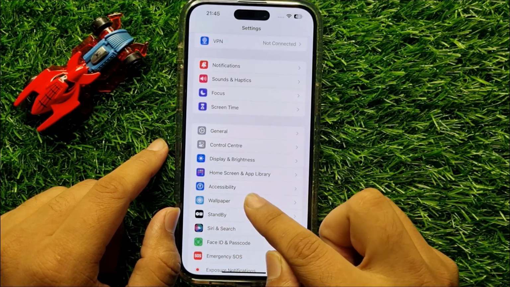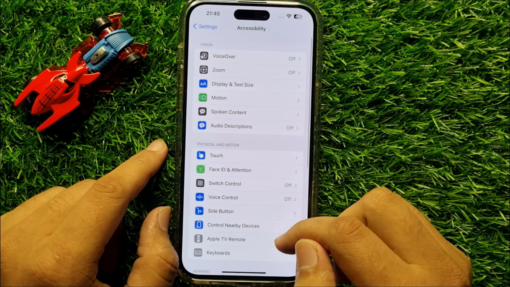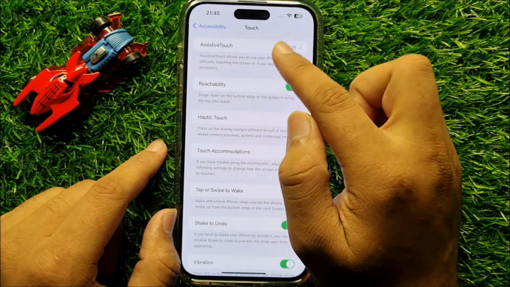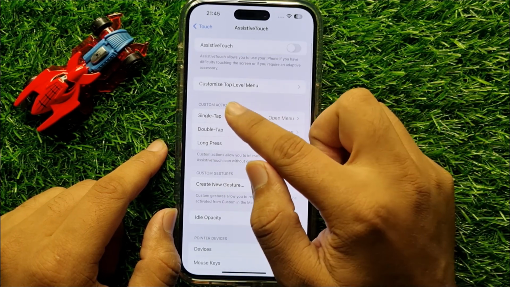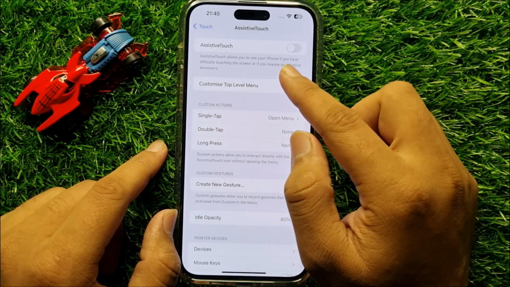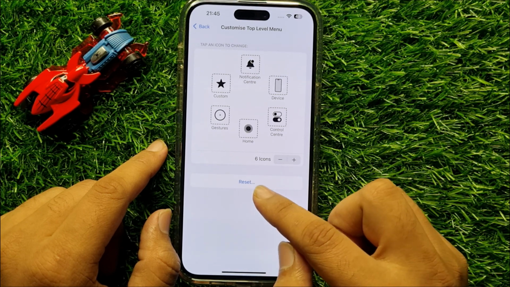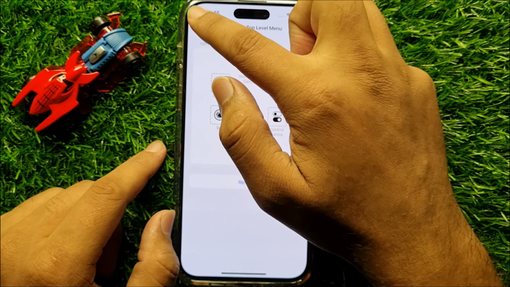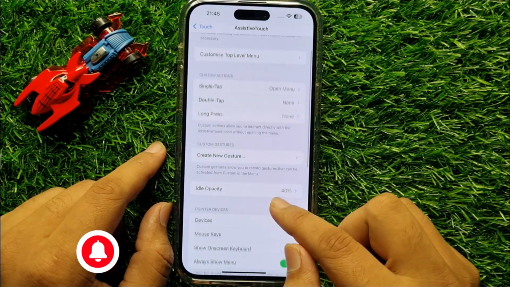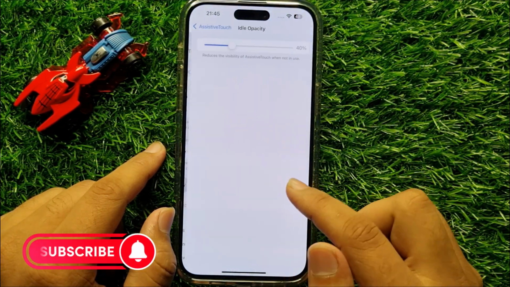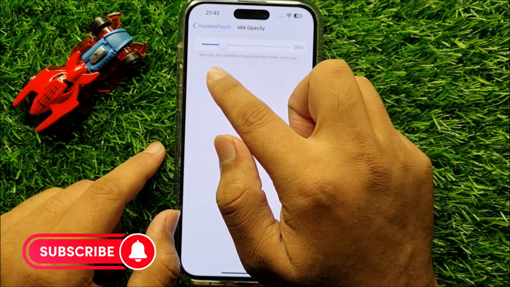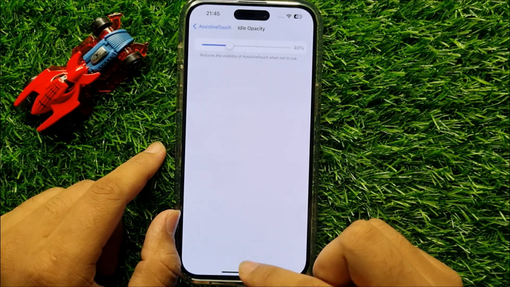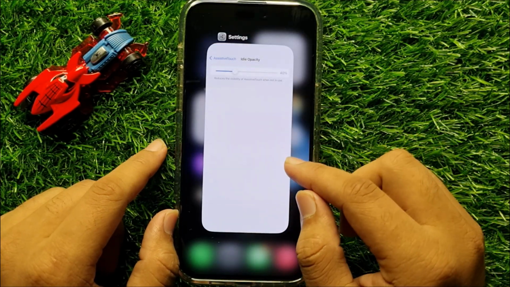But if you are still facing the problem, then the last solution is open settings, scroll down and click on Accessibility. Now here click on Touch and then click on Assistive Touch. Now from here click on Customize Top Level Menu and then Reset. Now after that, click on the back key, scroll down and click on Idle Opacity and then adjust the Idle Opacity to 40%. So after doing this, your problem will be fixed.